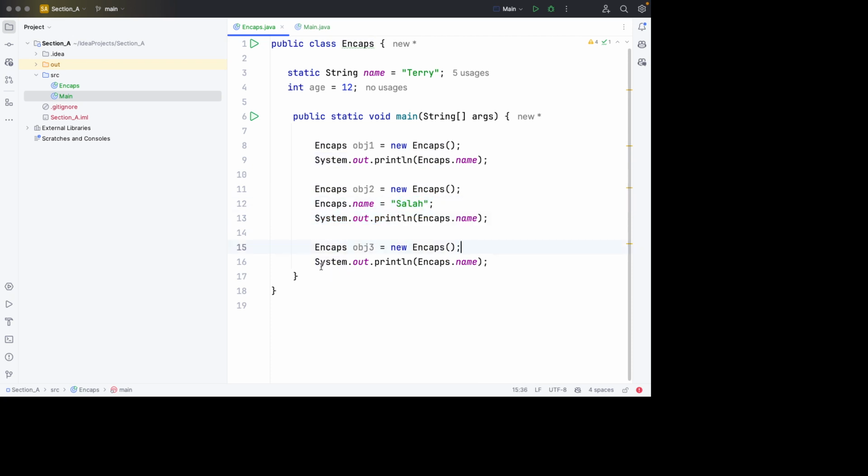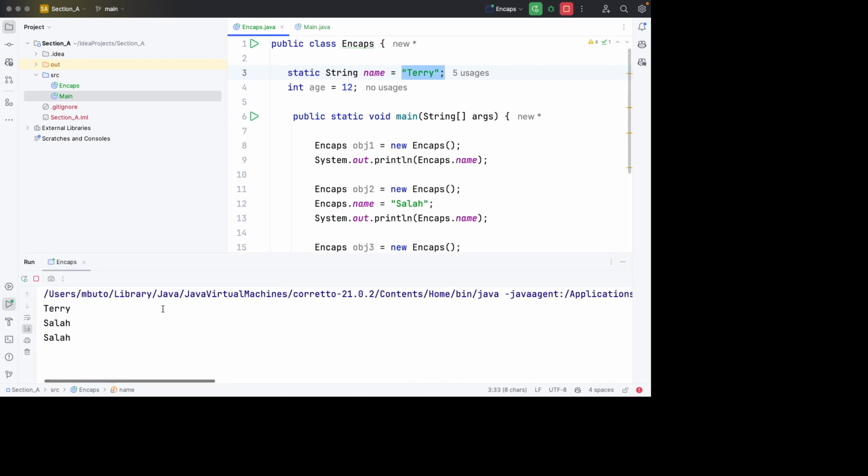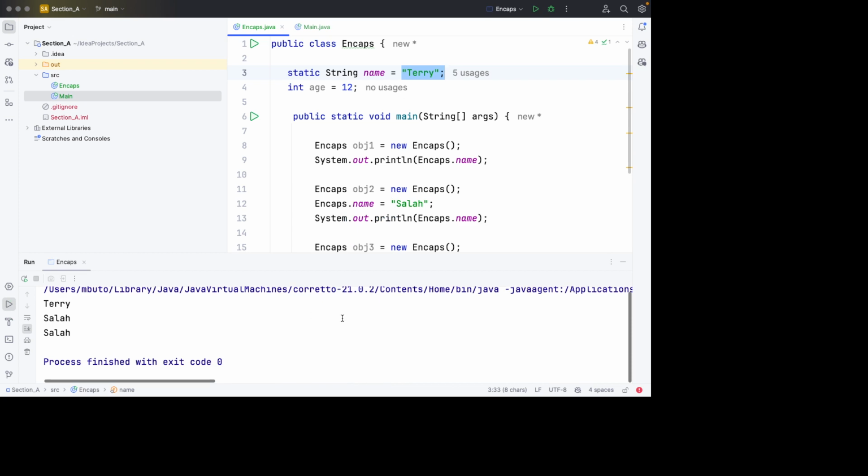Same here, when we print out the name again, it will hold the value of Salah, not Terry. Because, let me first run it. So we are going to see Terry, then Salah, then Salah. So Terry, Salah, and Salah. Why?